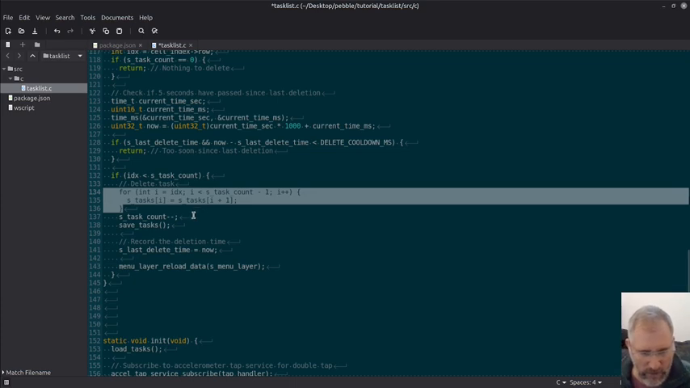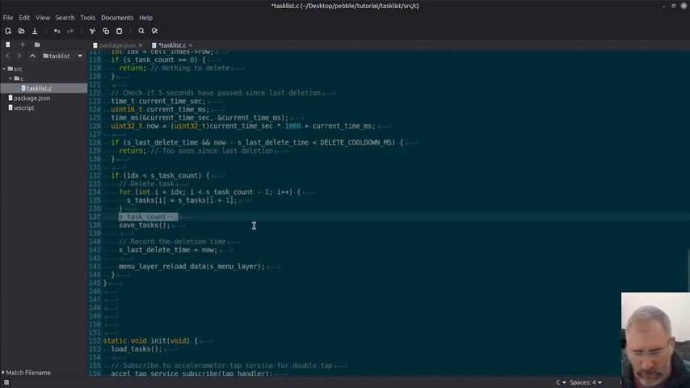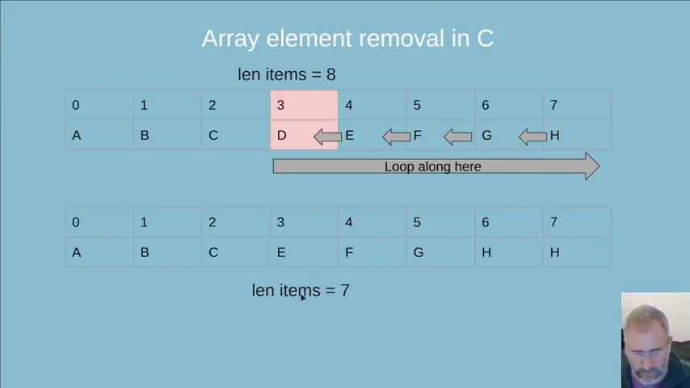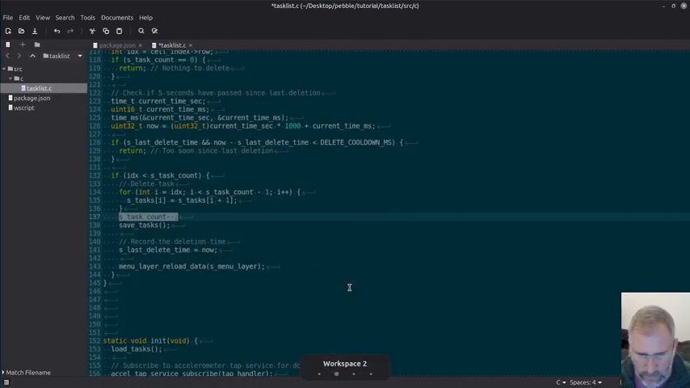Once we've finished the for loop, we then need to deduct 1 from the number of items. In this instance, it's the len items, or in our case, the task count. We just take one off the task count variable. So we're just pretending now that our array has 7 items instead of 8.